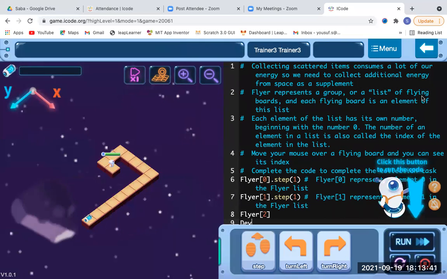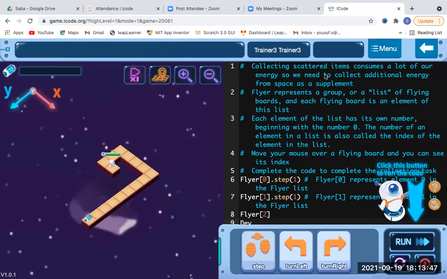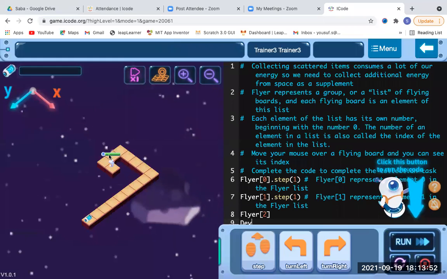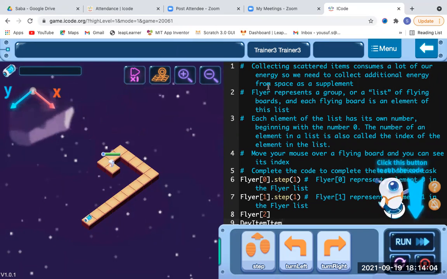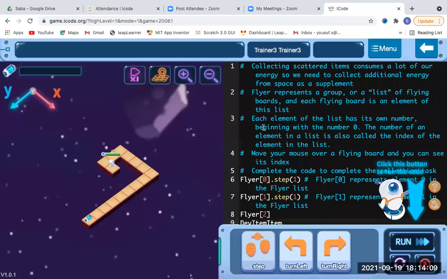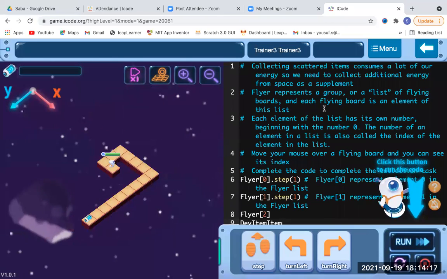Now, hashtag: collecting scattered items consumes a lot of our energy, so we need to collect additional energy from space as a supplement. You can see over here, there's one more item. It has been mentioned as an item. This is also one of the products. So these are the supplements, as additional energy. Once you take it, it will give you additional energy. Now point 2 says that flyer represents a group or a list of flying boats, and each flying boat is an element of this list itself.